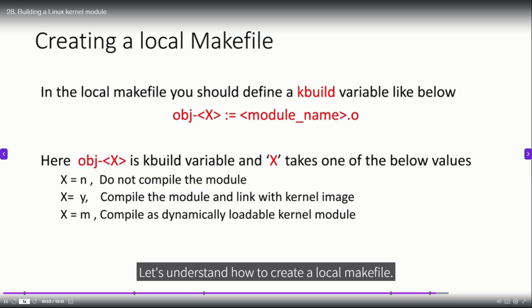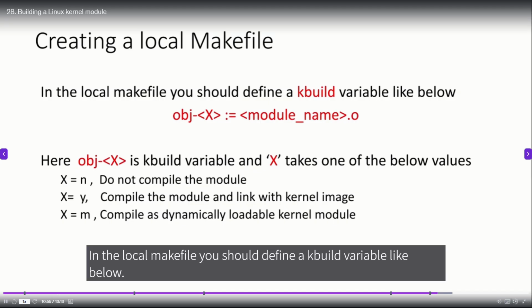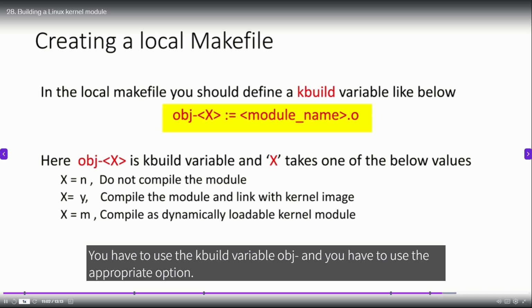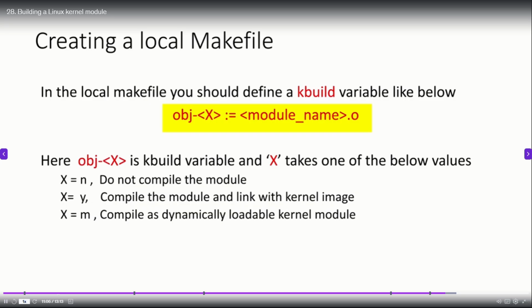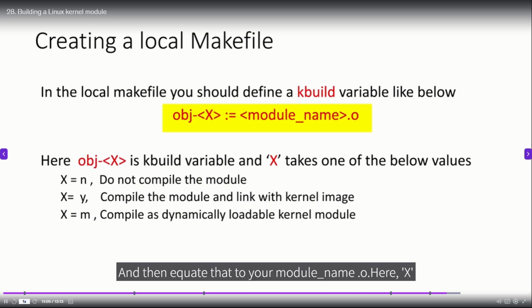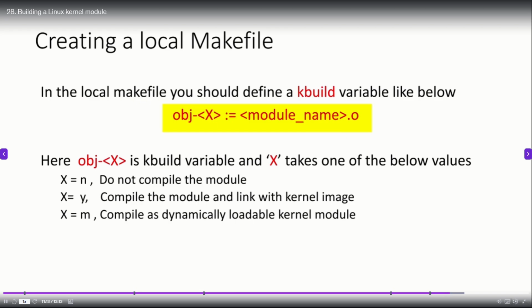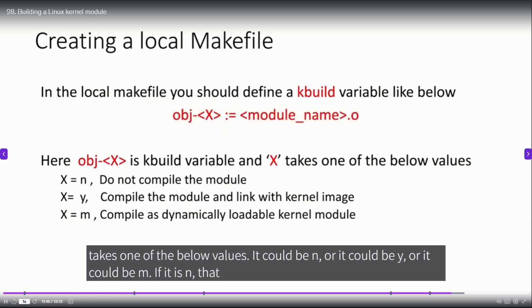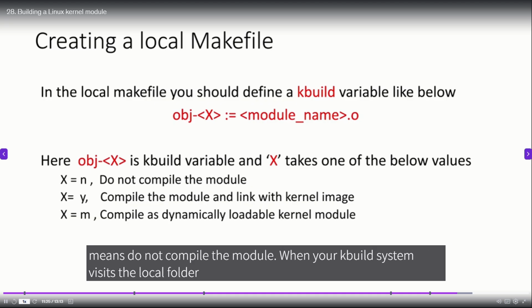Let's understand how to create a local makefile. In the local makefile, you should define a kbuild variable like below. You have to use the kbuild variable obj-, and you have to use the appropriate option. And then equate that to your module name .o. Here, x takes one of the below values. It could be n, or it could be y, or it could be m. If it is n, that means do not compile the module.